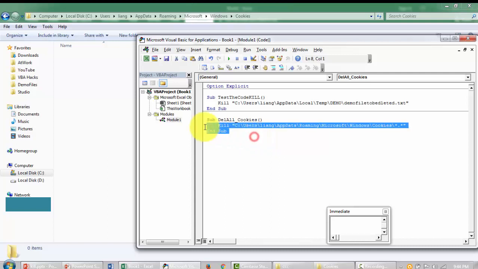So this is how you can delete the files using the kill function. It can be very dangerous. In my other video, I'm gonna tell you how these events are running using your VBA code, and it could be dangerous sometimes, right? So this is one way to delete all the files.